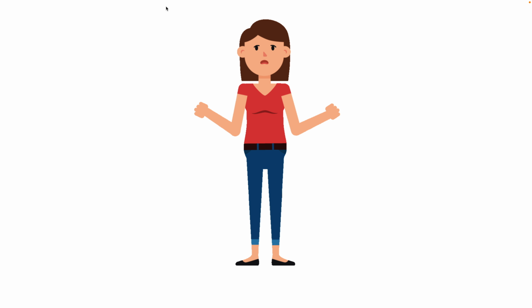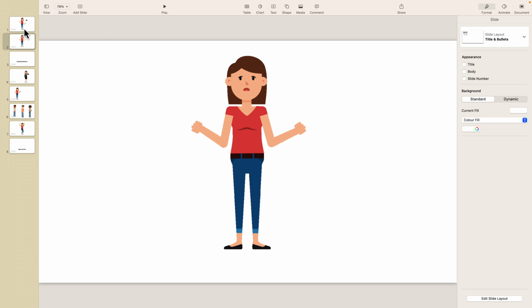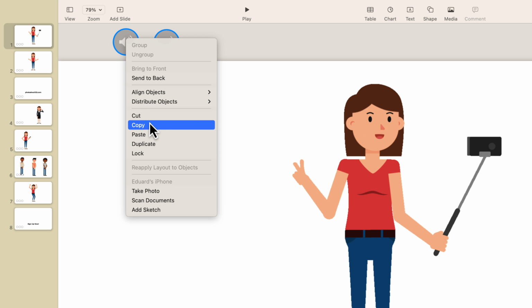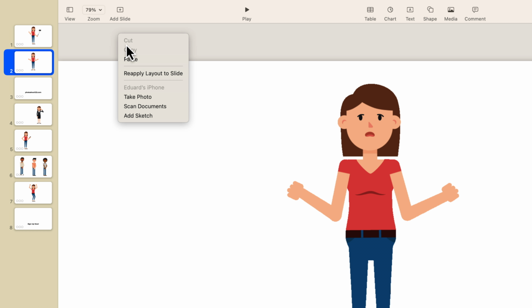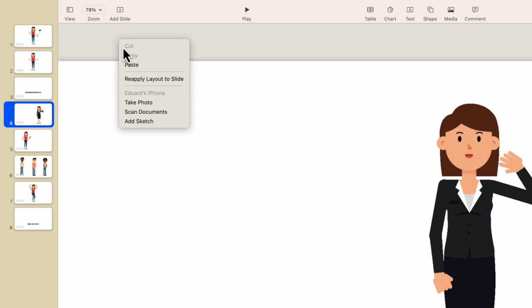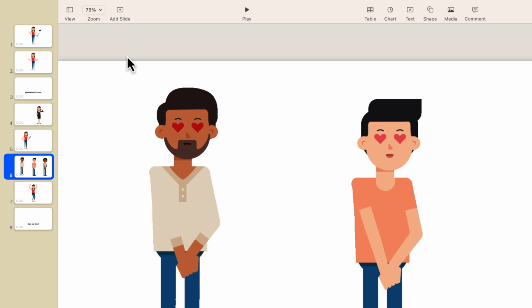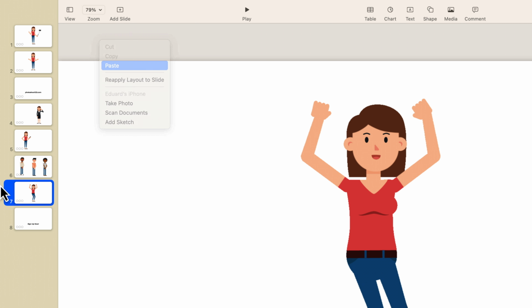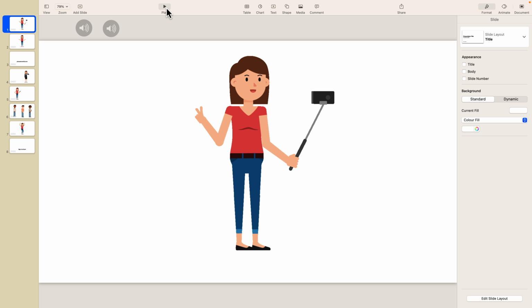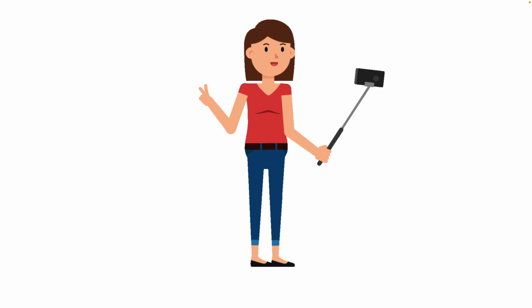So now we just move to the next scene and it stopped playing the audio at all. So we're just going to copy those two. Right click, copy, go here, paste, and just do this for all the slides. All right. Now let's see if it works.